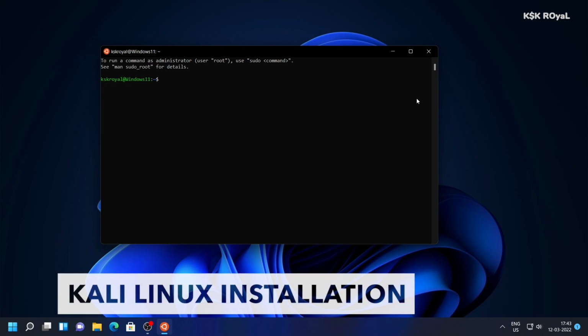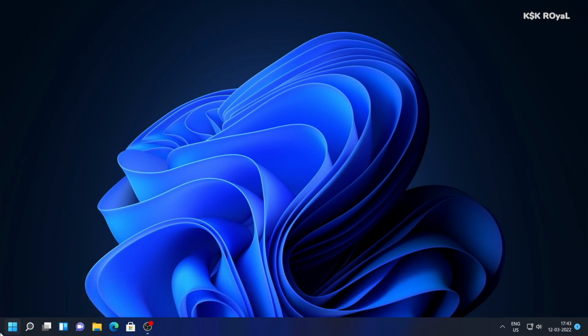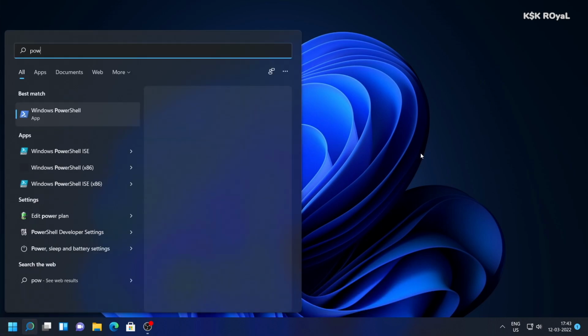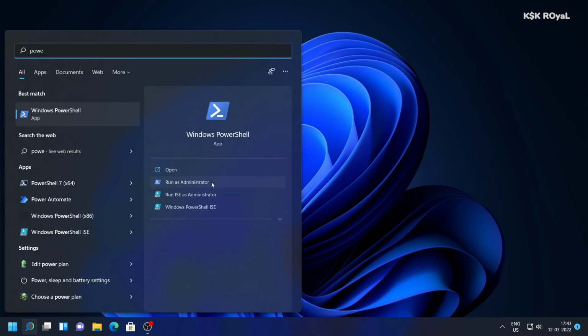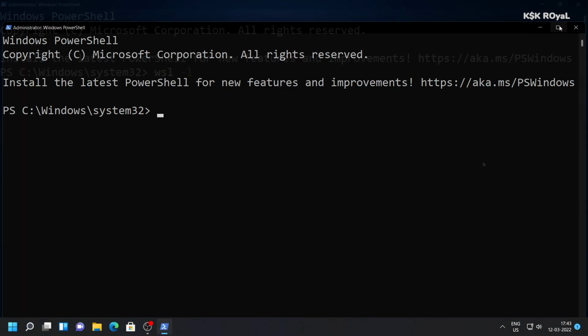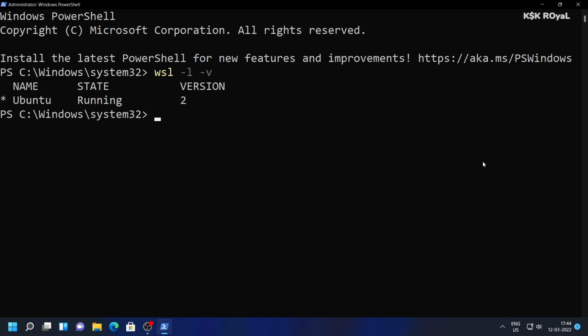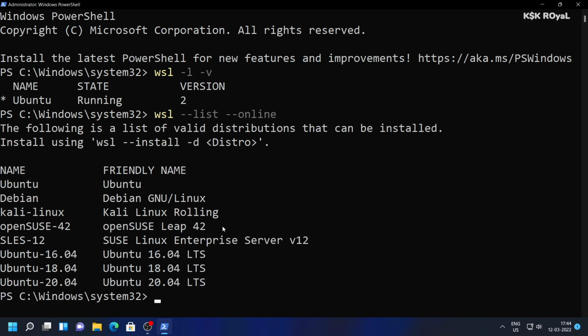It's time to install Kali Linux 2022. Just go ahead, open the PowerShell and run it as administrator. Inside here, type wsl -l -v to list out the installed Linux distributions. Now type wsl --list --online to see the available Linux distributions. Here you can see Kali Linux, which is ready to install.